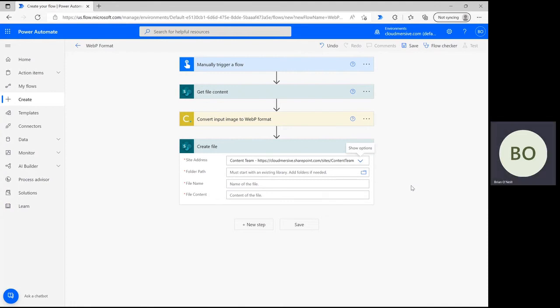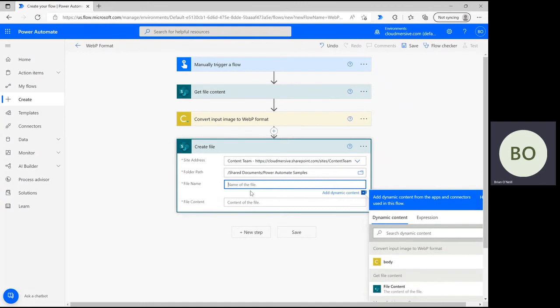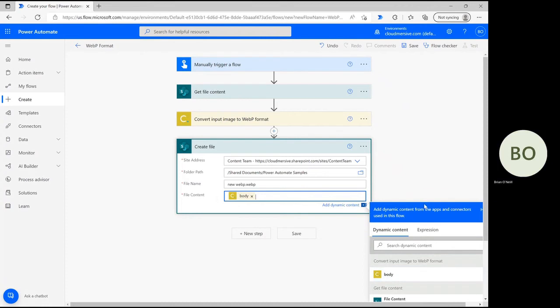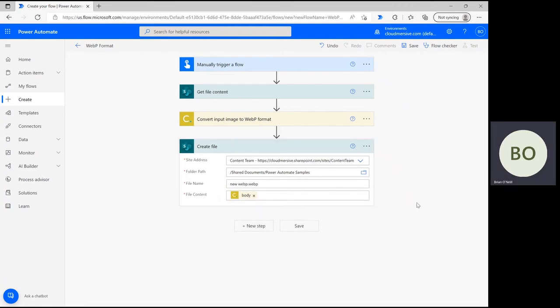Once that's done, you'll need to define the folder path, name, and content for the new WebP file. Start by navigating your folder through the folder icon and select it when you're ready. Then, give your file a new name and include the .webp suffix. Finally, use the Dynamic Content window to satisfy the file content portion of this action by selecting the Body option. With this final step complete, you can now save and test the flow.